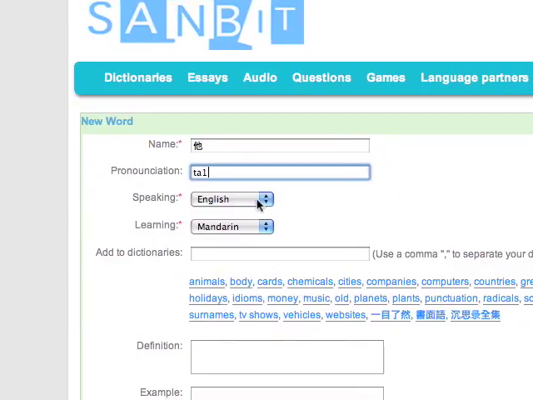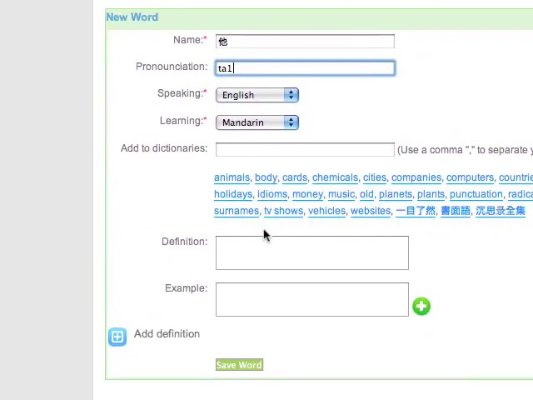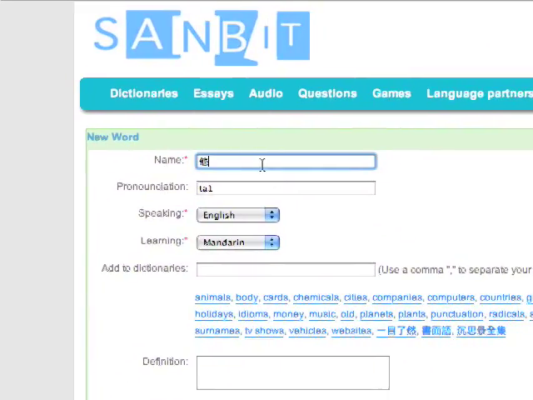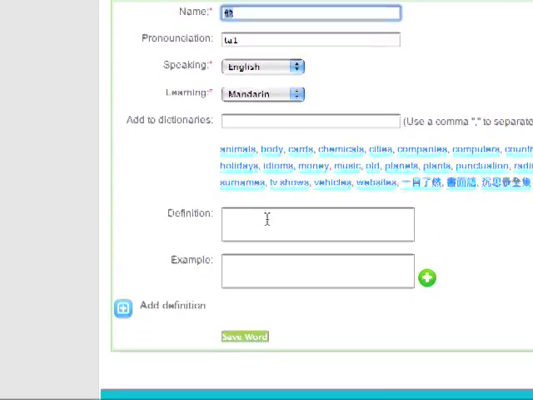The languages that I'm going to be writing this entry in. So if I speak English, that means my definition will be in English, and I'm learning Mandarin. That means the word I just entered will be in Mandarin, and my definitions will also be in Mandarin.